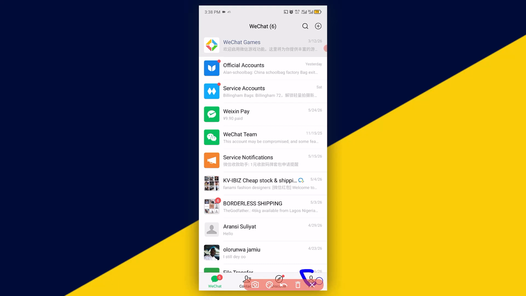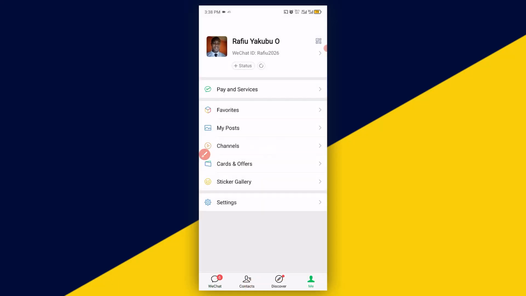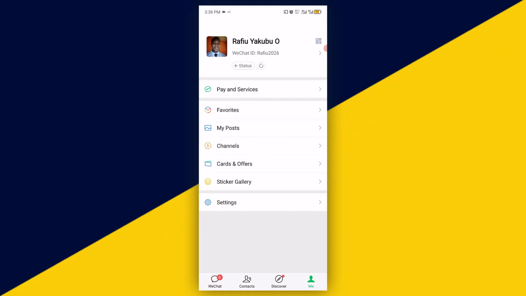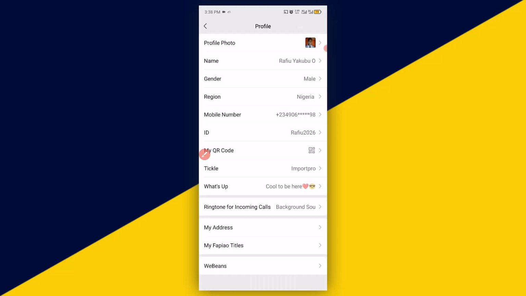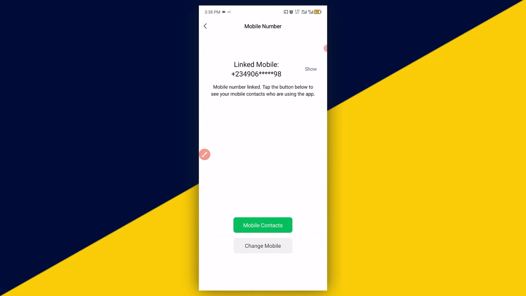Then go ahead and click on me. Then go ahead and click on settings. Then go ahead and click on profile. Then go ahead and click on mobile number. Then go ahead and click on mobile contacts.